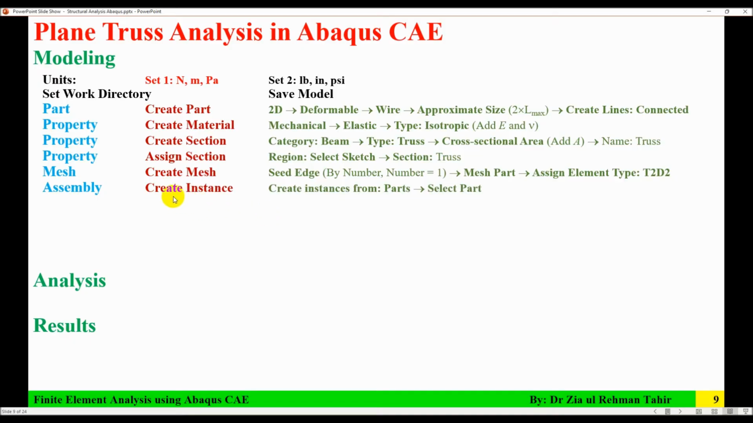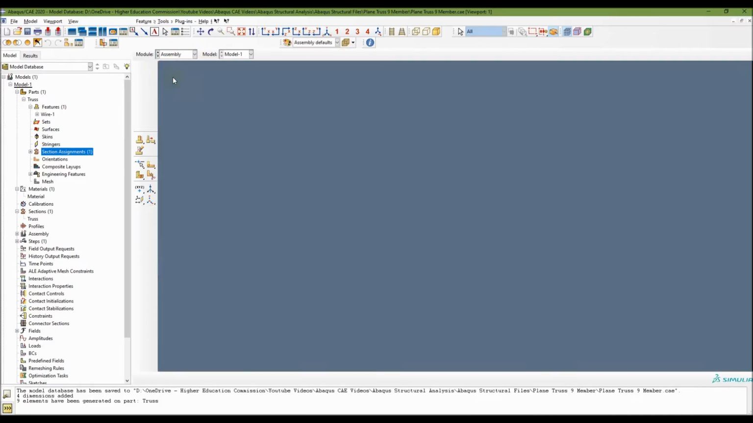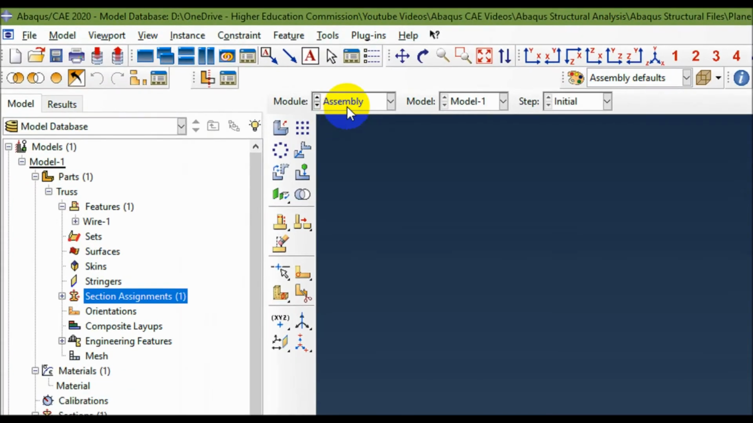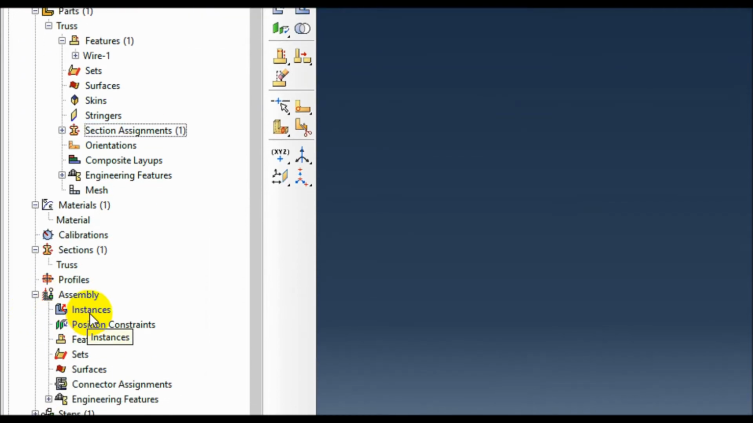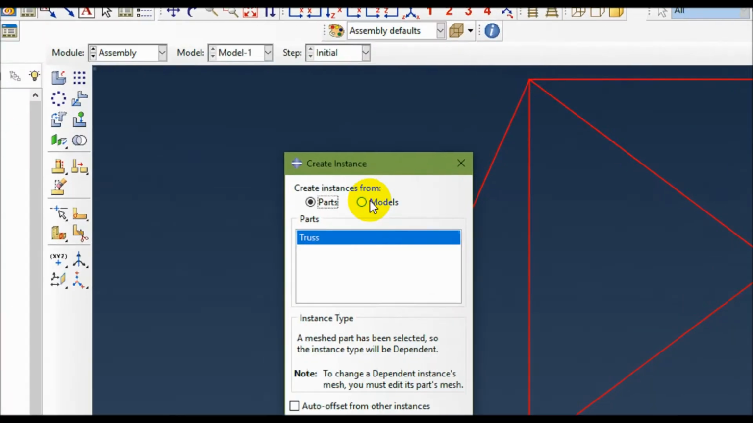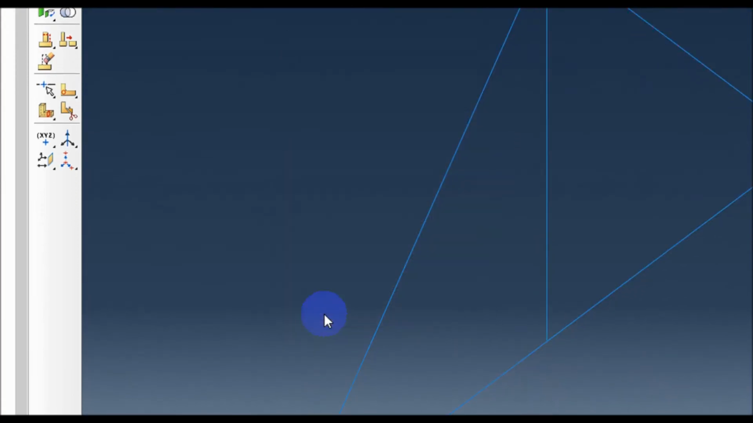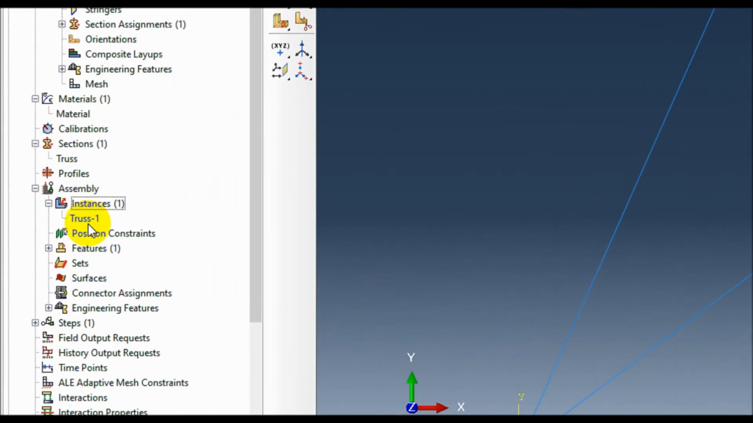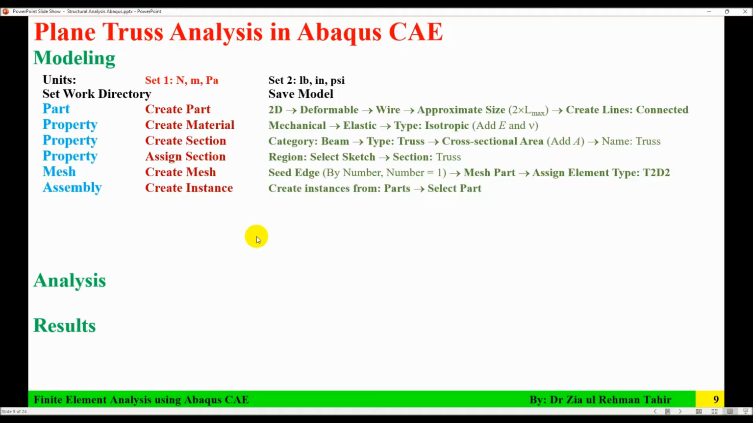Next step is create instance in the assembly module. Create instance from part and then select part. So here I can go for assembly module. Okay, so now in assembly here you have create instance, or you can here instance create, or otherwise in the model tree in the assembly you have here instance. So I click here, so create instance from parts, and its part is already truss, so I select OK. So now you can see there, a truss is being created. So when you click on that, it turned to red.